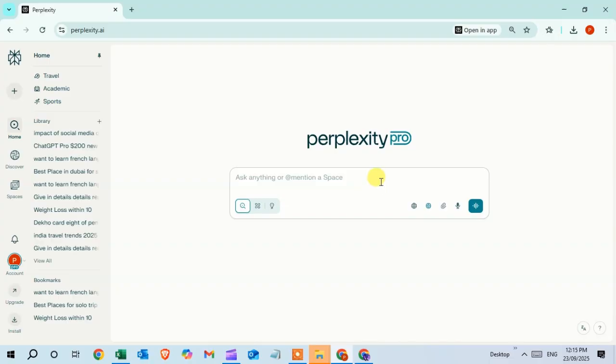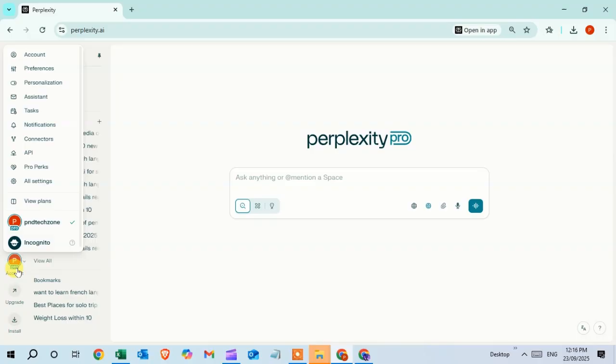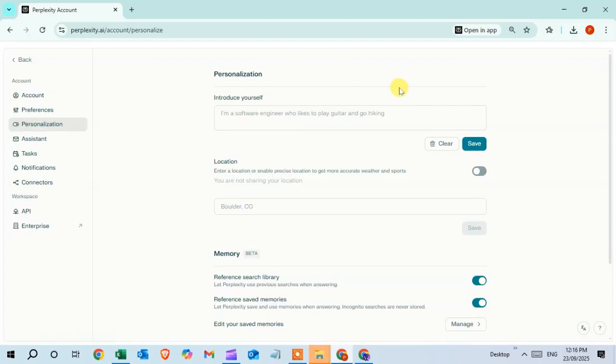Okay, so after the login, just go to the left hand side and click on your profile name, and here click on the third option, personalization. And in personalization you can see one option, the memory.